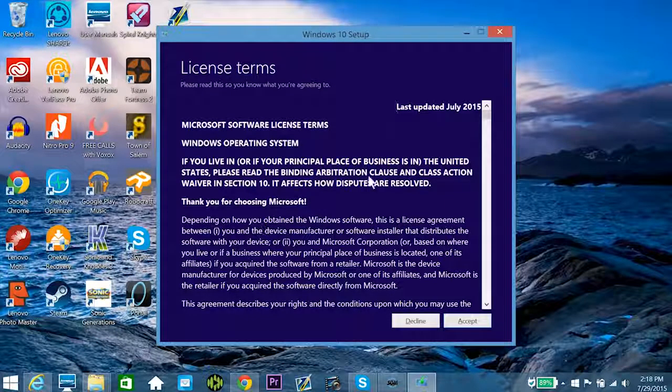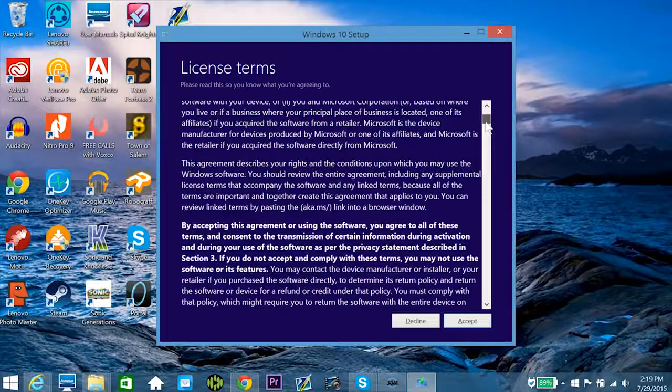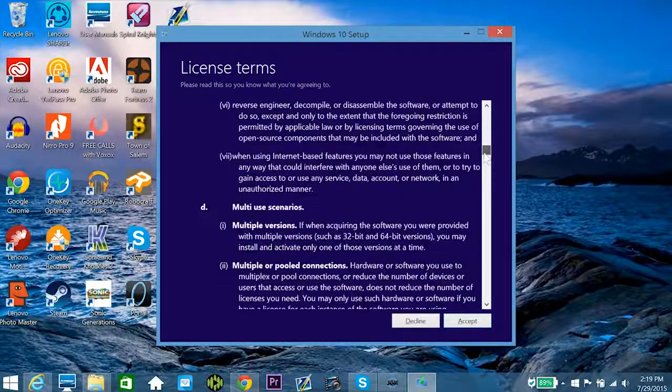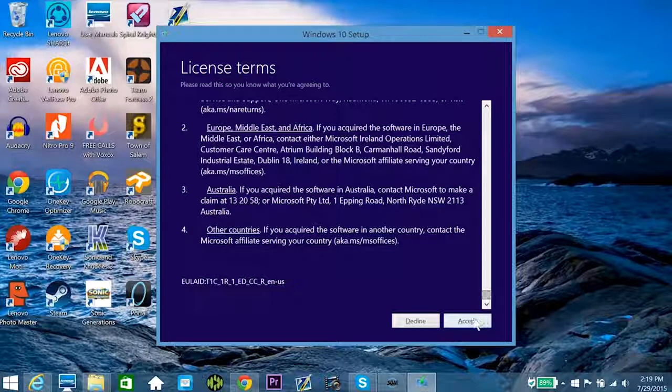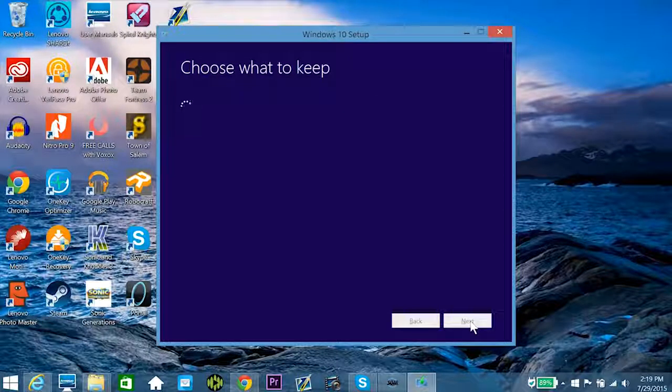Alright, so the setup wizard is almost done, and we've now come to the Windows operating system terms of service. This is pretty much just the standard Windows terms of service that you'll have to agree to if you use any Microsoft operating system, and you can be one of those really weird people who actually looks over this, or you can just scroll to the bottom and hit accept, and that's just what I'm going to do for right now.